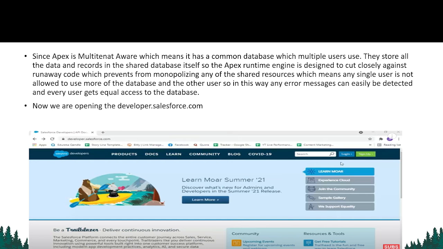Now we are moving on to the Salesforce platform, that is developer.salesforce.com.